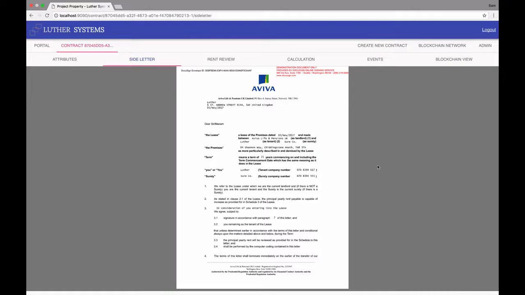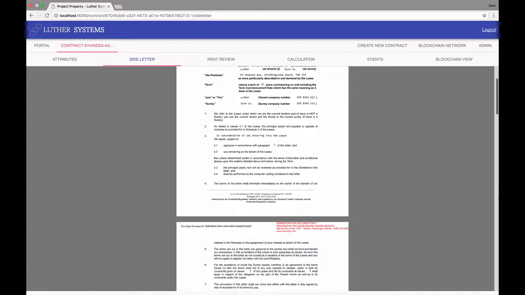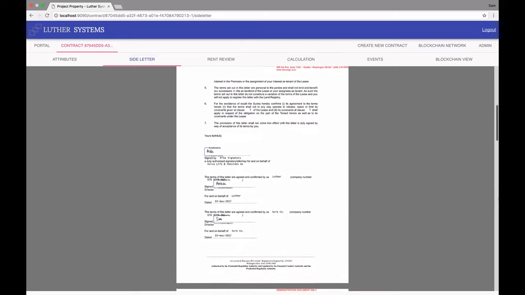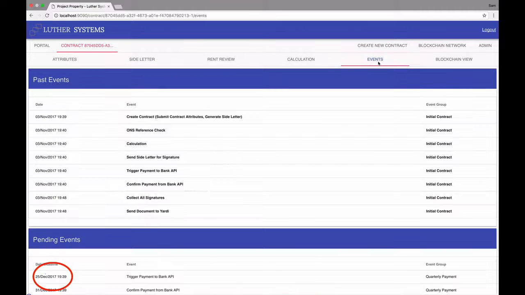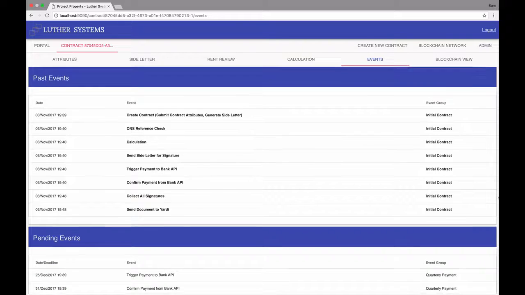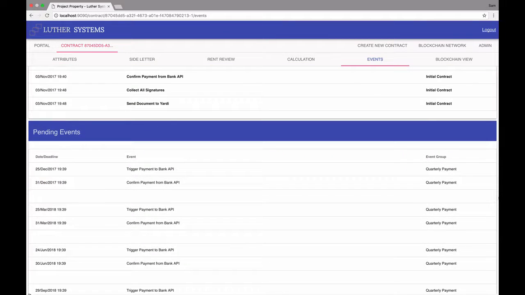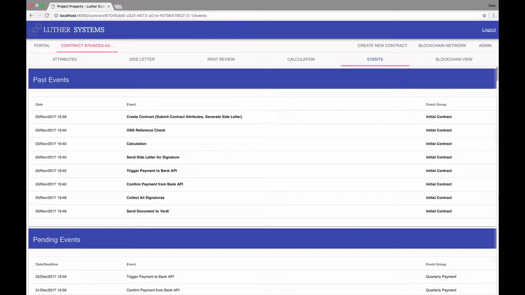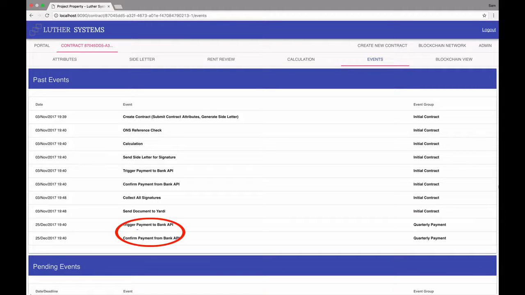Let's look at the side letter view where the completed side letter along with the signatures are displayed and stored for the entire rest of the contract lifespan. The next event is scheduled for the 25th of December. Let's use our time machine to travel to December 25th, where a quarterly scheduled payment request is triggered and confirmed. And this process repeats each quarter automatically.